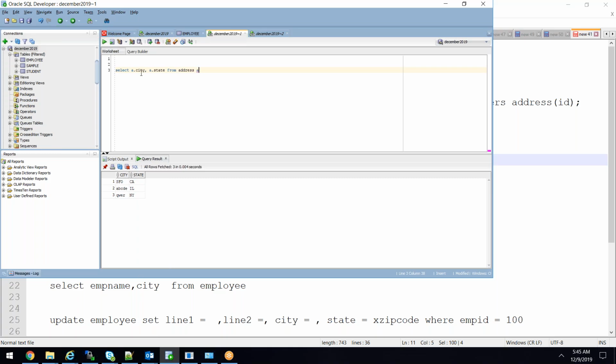This particular city and state are there in which table? These two columns are there in which table? These two address columns are present in which table? I'm asking Hyun.